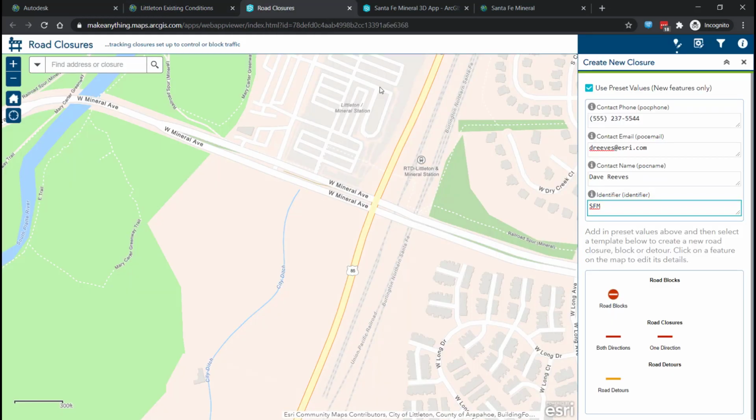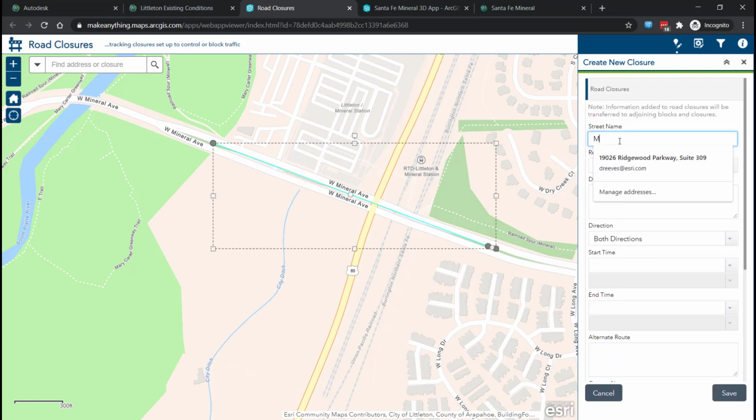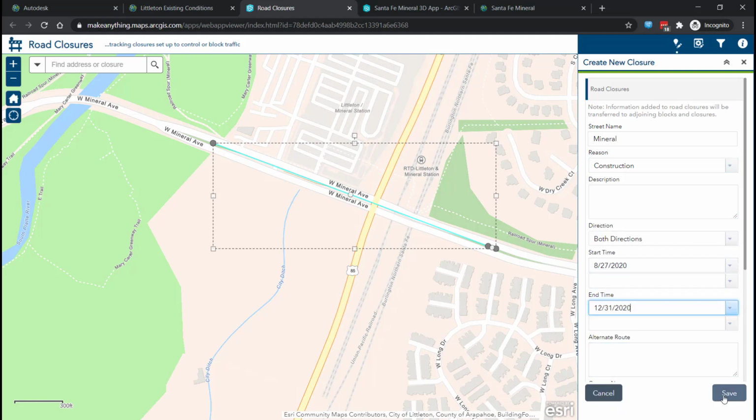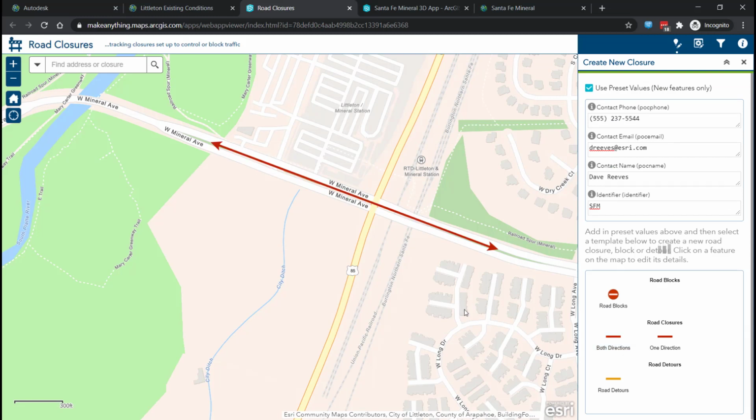We're going to have to deal with some road closures and detours, and so this application allows non-GIS users to define roadblocks, closures, and detours. I can enter in the road closure, specify the street name, give it a reason, description, start time, end time, and save my results. Now, this information can be communicated not only to internal project stakeholders, but also external ones, right? The public can be notified of these closures, these roadblocks, and these alternate routes.